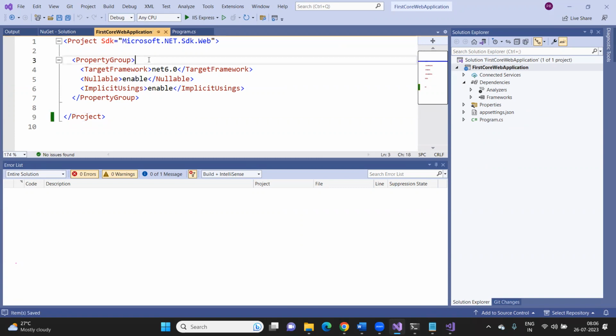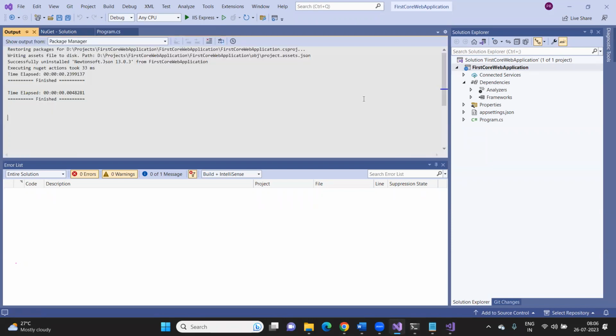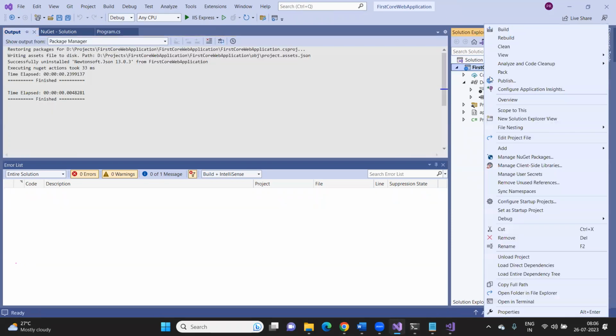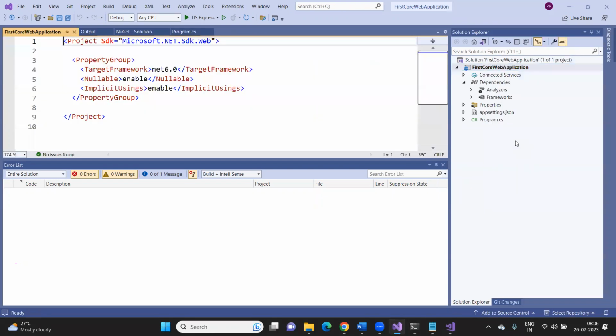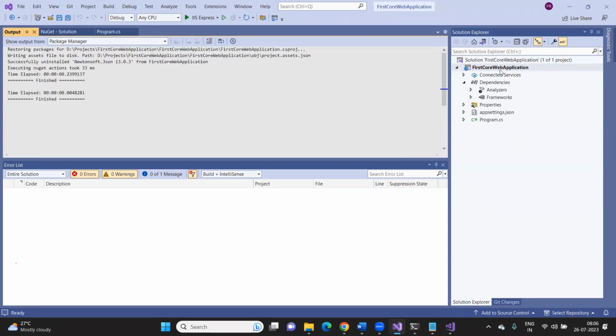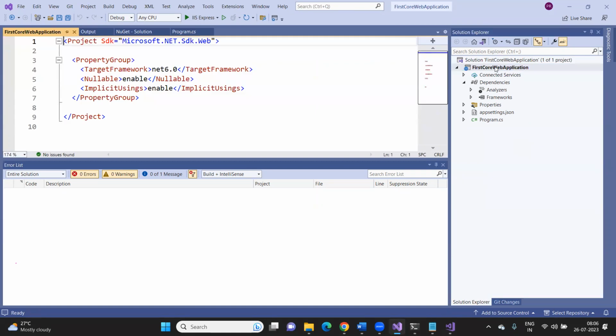So the point you have to remember is that whenever you add any package, it is going to be added within the packages folder, which you can find within the dependency folder, and the package information, like the package name and the package version, is going to be added within your project file. How will you update the project file? Simply right click on your project, and you will see Edit Project File. Or if you double click on the project, it is also going to open the project file.